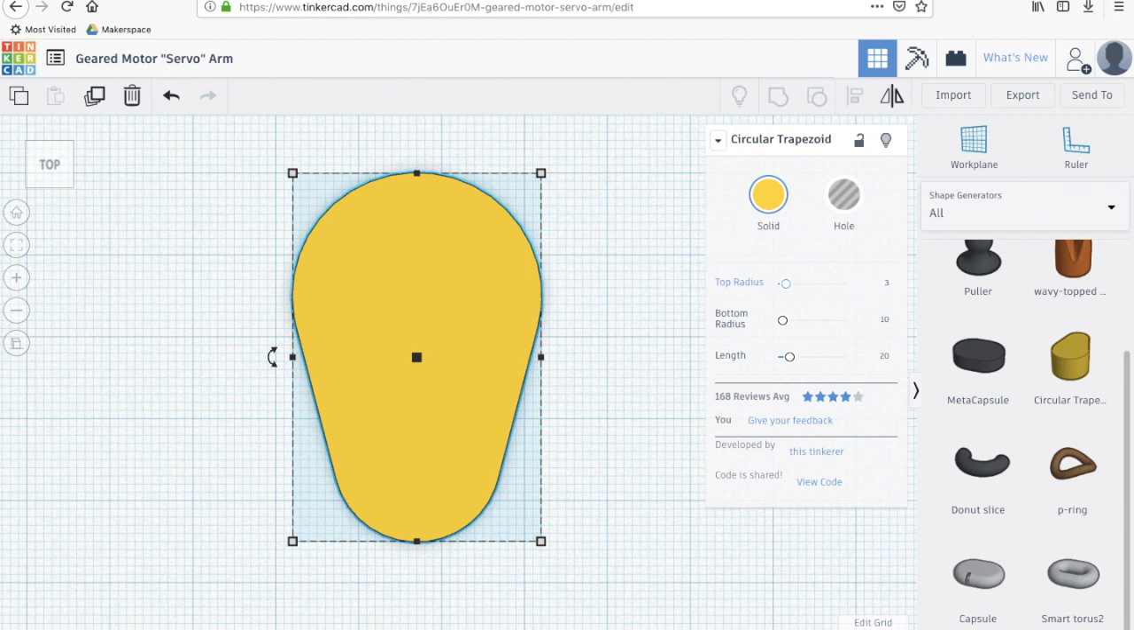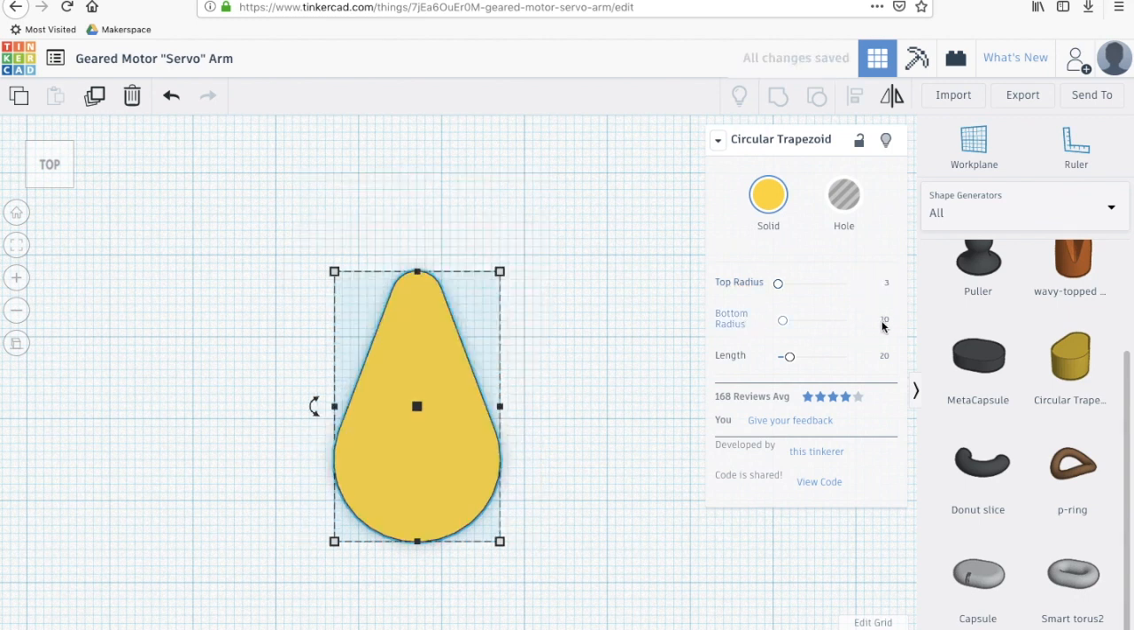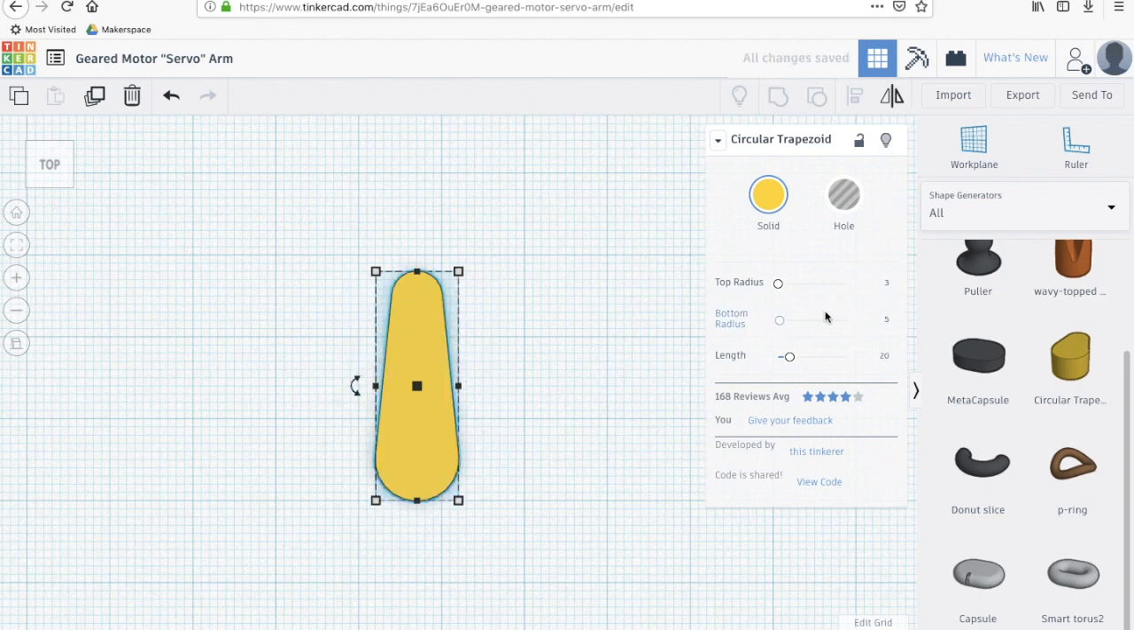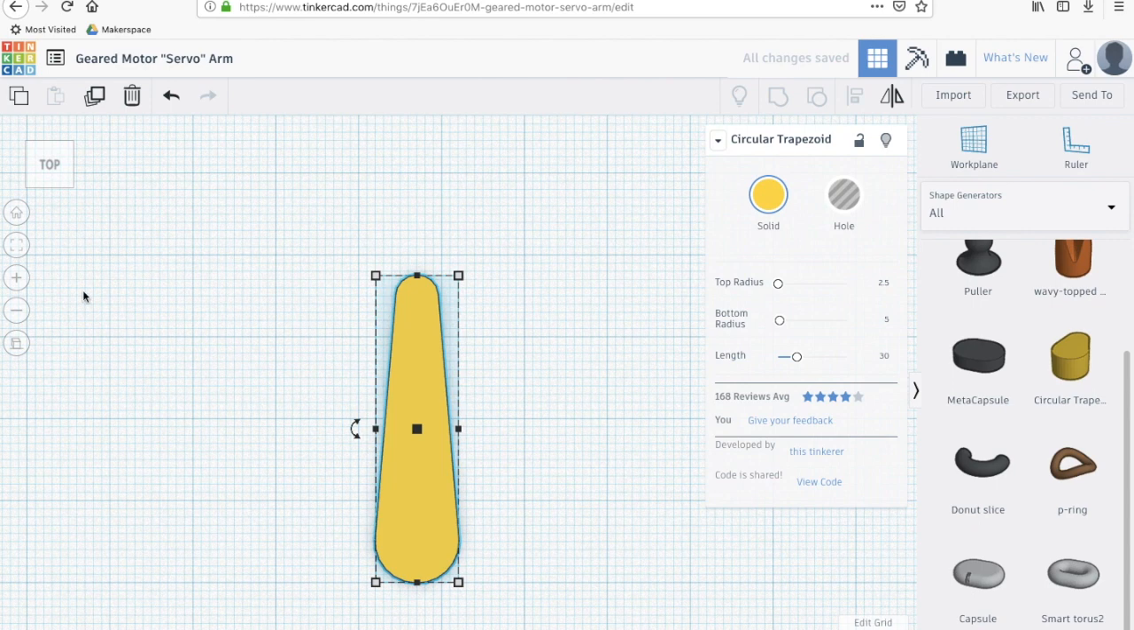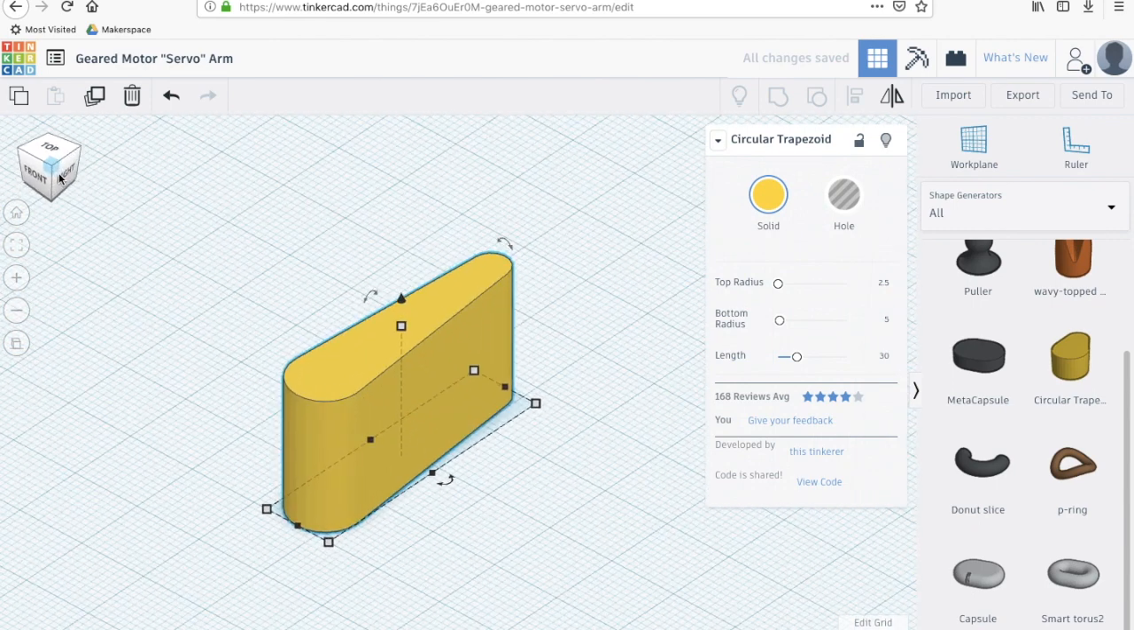I changed the top radius to 3mm and the bottom radius to 5mm. See where the changes happen in the shape when I change the values in the dialog box. 3mm for the top radius looked too wide, so I just made it 2.5mm. I then increased the length of the arm to 30mm.